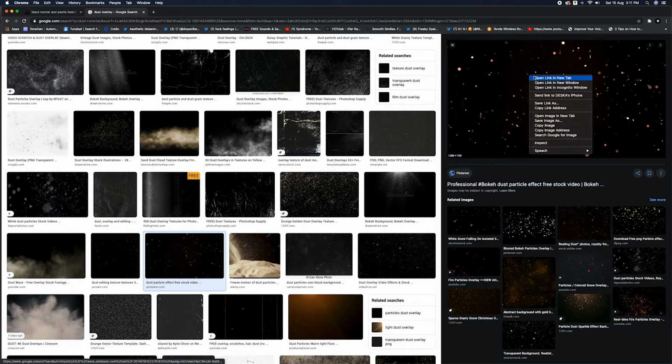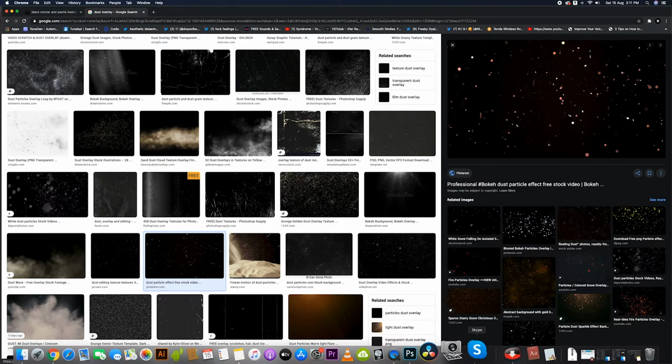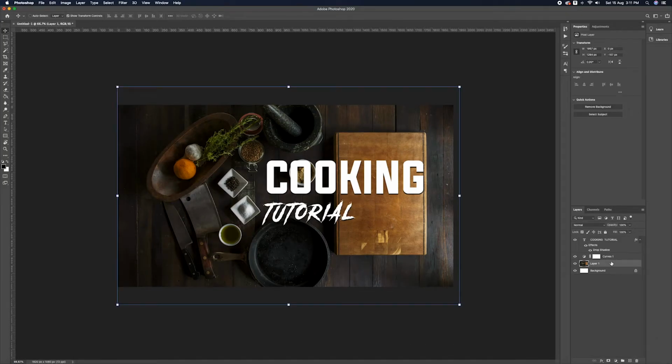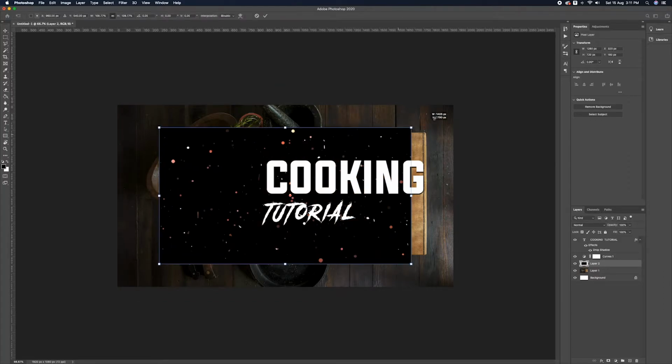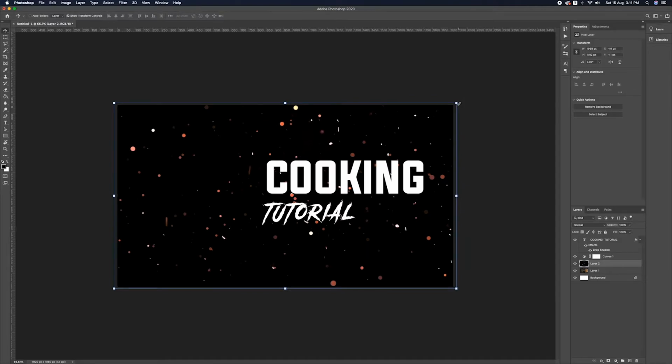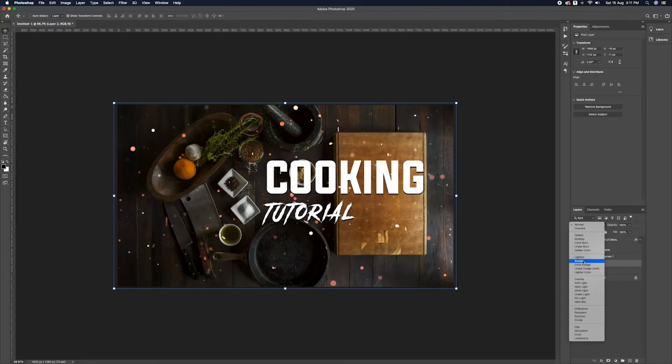So I'm gonna copy this, copy image, and go back to Photoshop and paste it into my photo. I'm gonna hold down Option and scale it in so that it fills the dimensions. And I'm gonna change this to screen. Doesn't that really look better? I'm gonna decrease the opacity a little bit because I don't want it to be way too bright. Something like that.